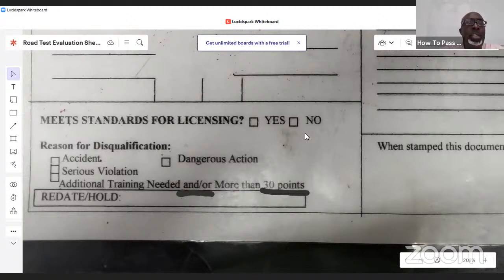Again, that section is under reasons for disqualification. You see a couple of different things there. Accident, serious violation, dangerous action. Those are all reasons why you can fail the road test automatically.